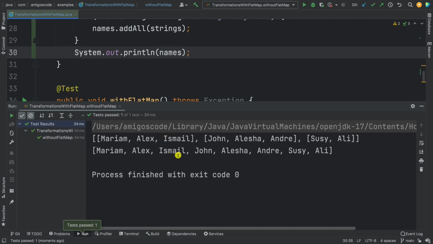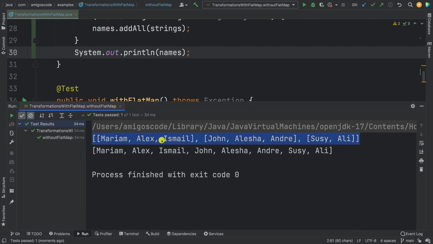have a look. So this was the initial list, which was a list of lists. You can see that this is the main list, and inside we have one list of strings, another list of strings, yet another list of strings. So what I've done here is I've basically combined all of those lists into one single list.